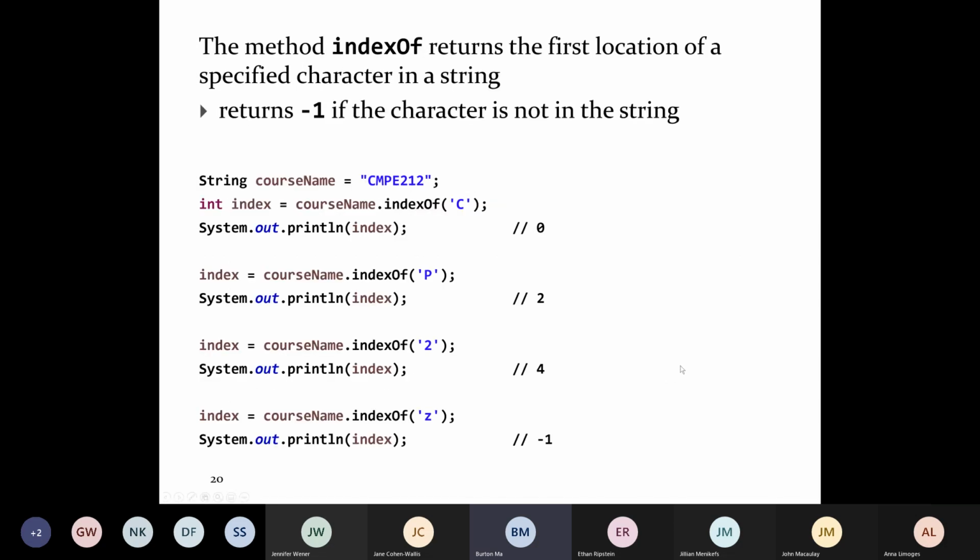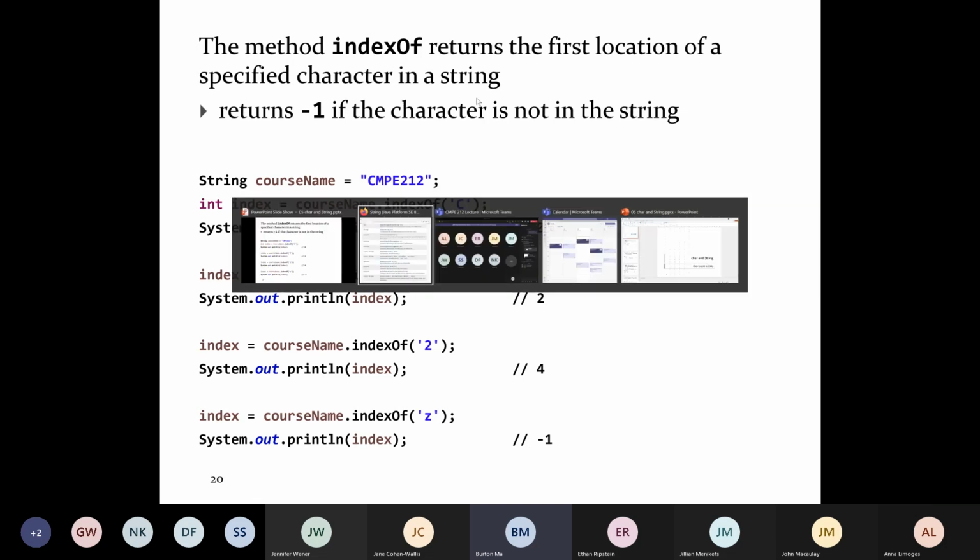Now, indexOf is one of these strange methods that takes in a string or a character. So indexOf returns the first location of a specified character or string. I'm pretty sure, actually.